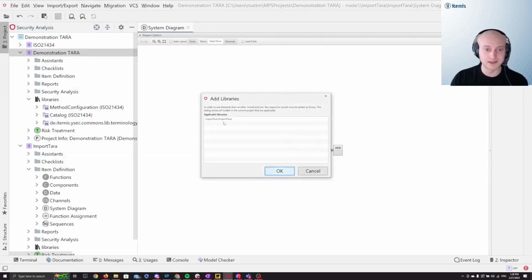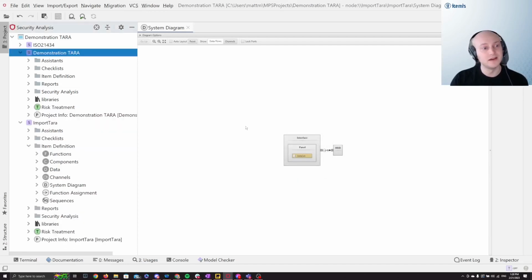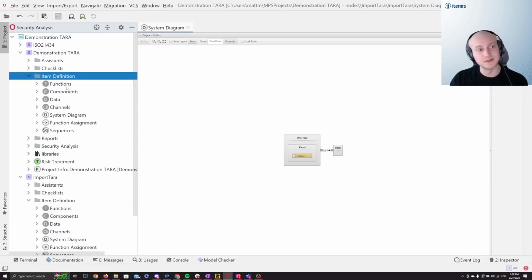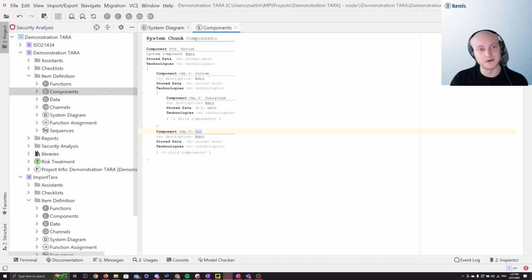But since we just want the import Tara, and that's the only thing not currently present within this particular model from our project, we can select OK. And now that's added to our system. Now, one thing that you will notice is that when you go over to your item definition and you go over to your different components here, we can see that they haven't actually added that information yet. That's something that we can use to reuse information later down the line. But this is primarily focusing on creating a bridge between these two systems.